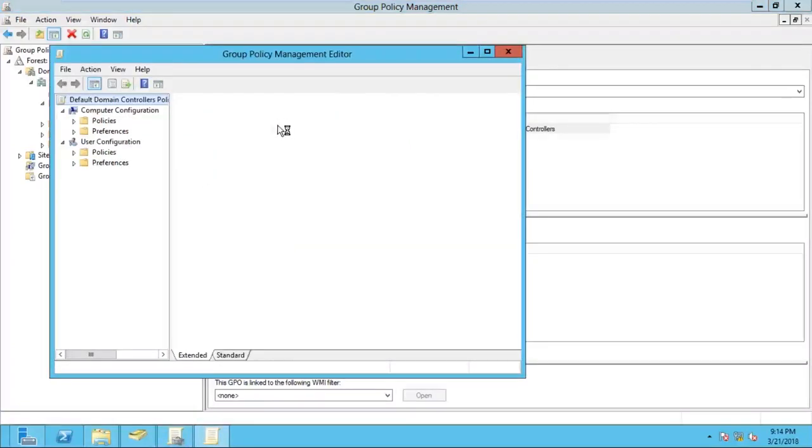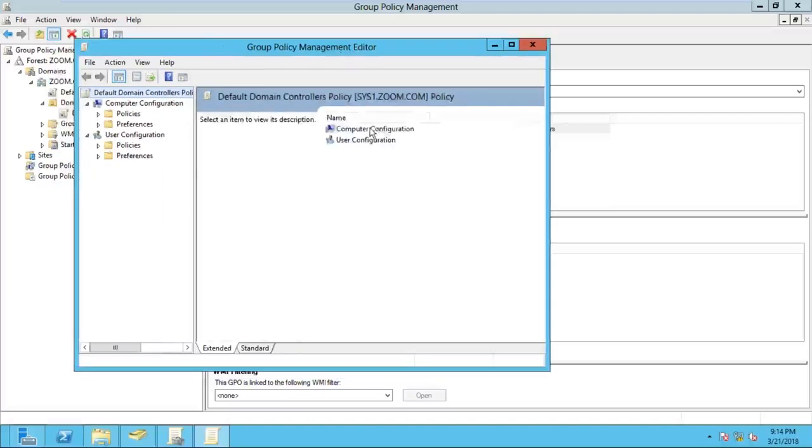And here we have to go to computer configuration first. You can open it from here also, double click. Then in computer configuration we have to open policies, and then open Windows settings.